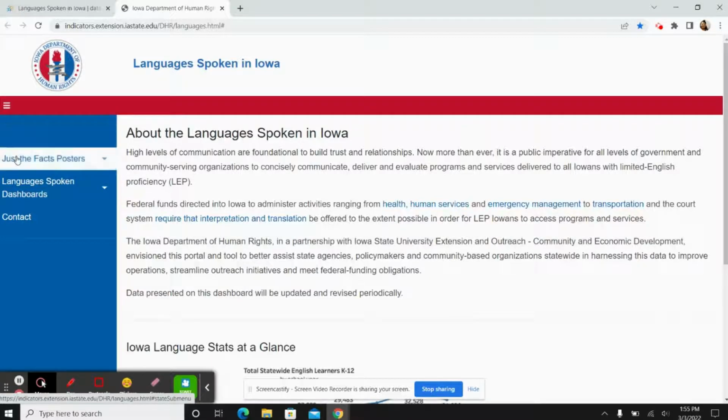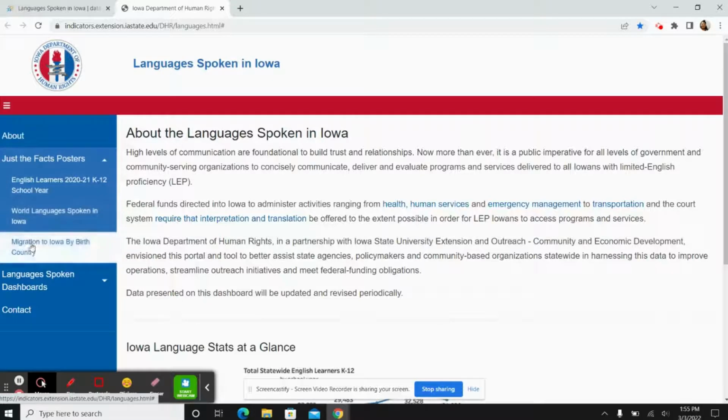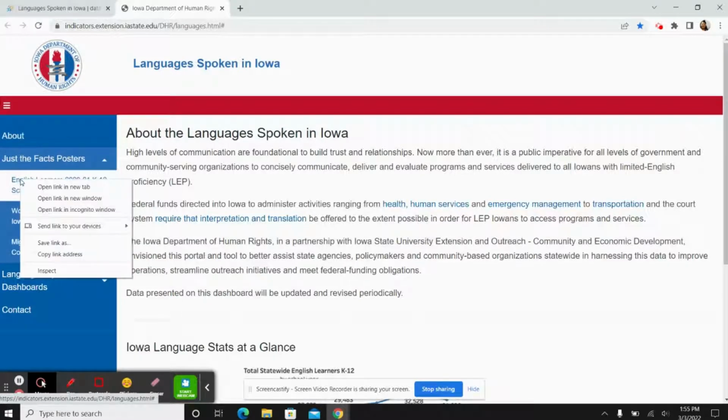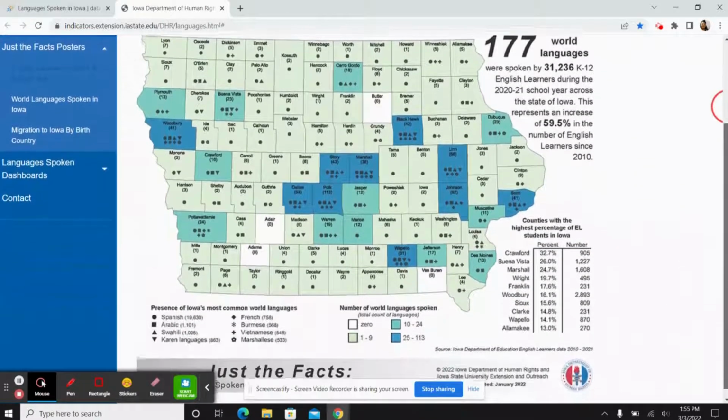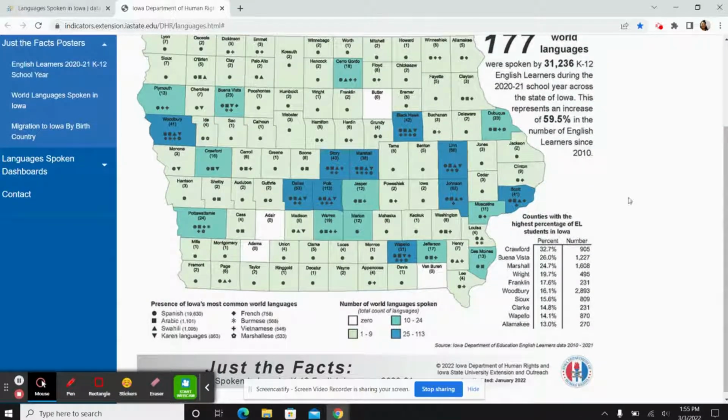And here, in just the facts posters, you'll see that there are three different documents, and these can be easily printed into a PDF. And if you were to click the single page PDF option, you'd be printing off this map. And this map is a great way to look at the diversity. We know in Iowa that Spanish is the most commonly spoken language after English. What may surprise some is that Arabic, Swahili, and Karen languages are also significantly represented in the school system.